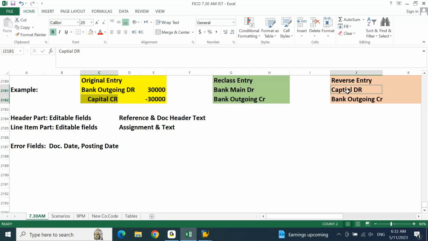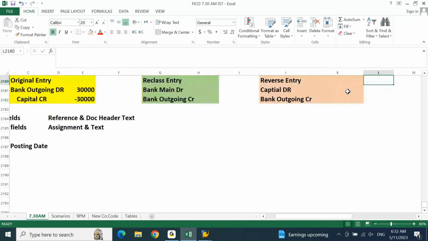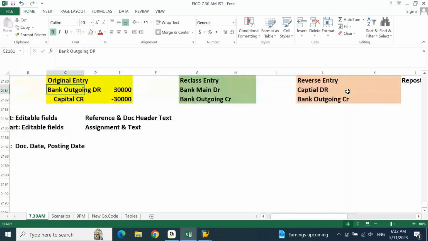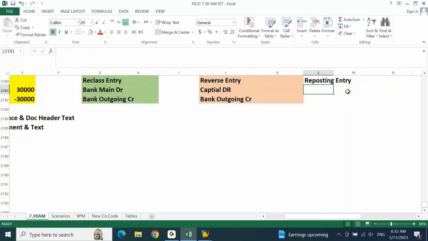Now, once you do a reversal, you need to do a repost. In the reposting entry, we are assuming that we should have posted to bank main account. So in your reposting entry, you are going to put bank main debit and capital credit. This will be your reposting entry.